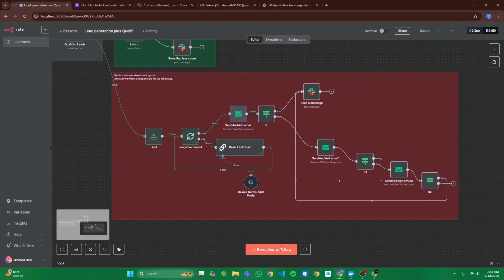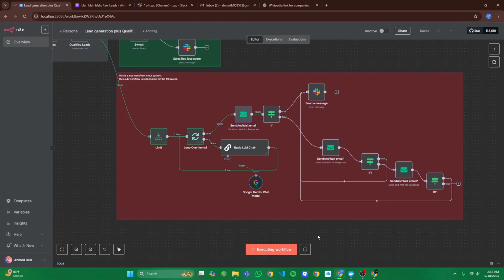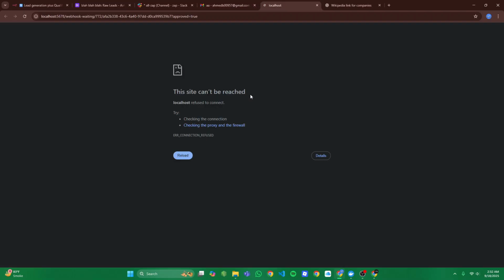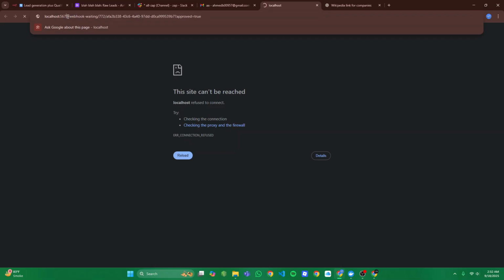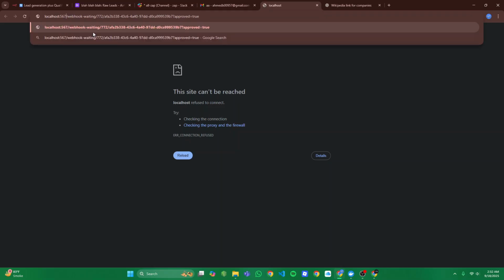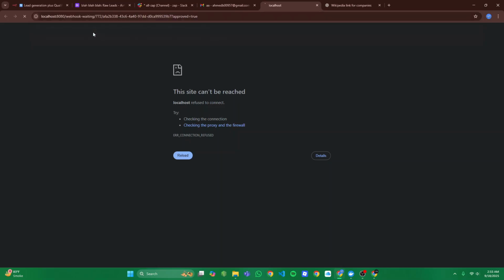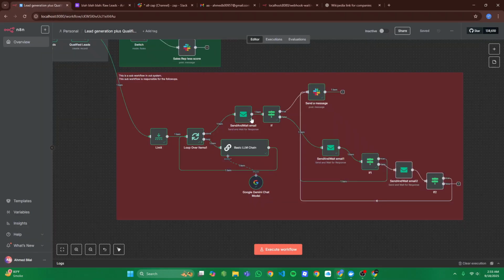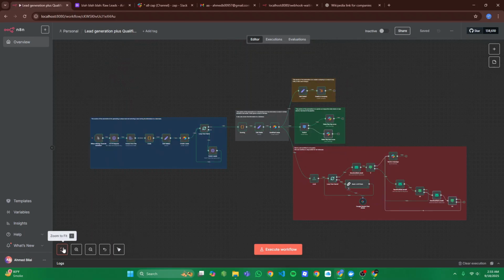Now let's see this. It's sending this email. We're going to reply to this email. Let's just respond. We're going to respond and submit. And it sent the Slack message. It went to the approved branch and sent the Slack message. And now we're going to check out the results.